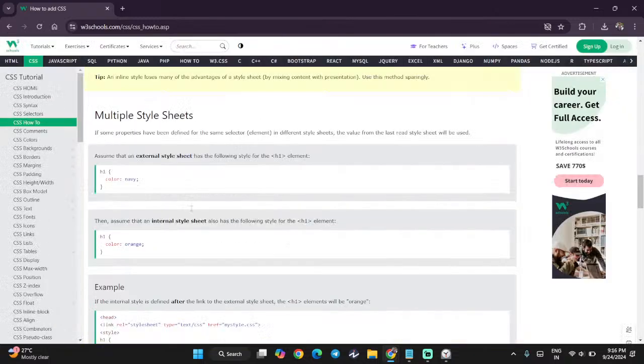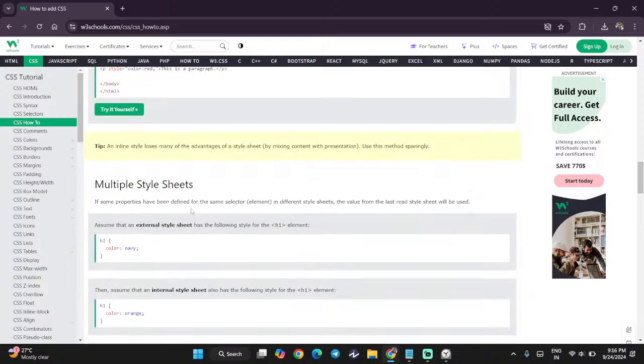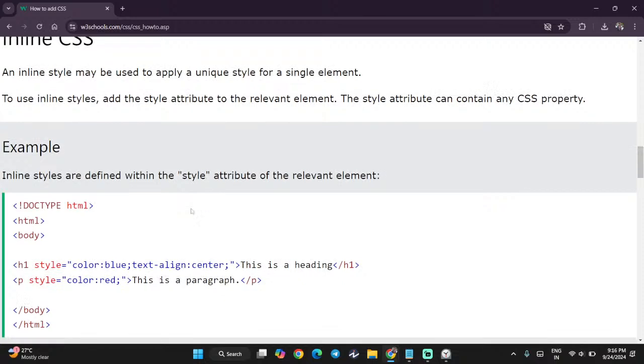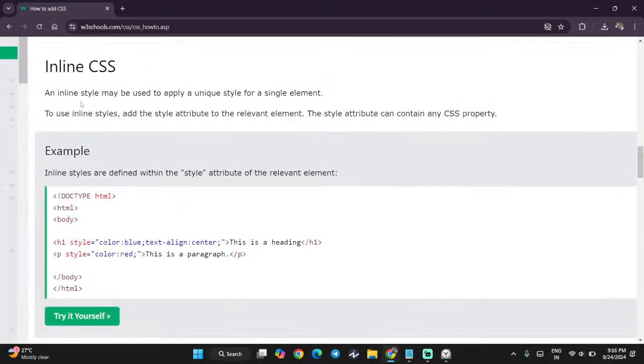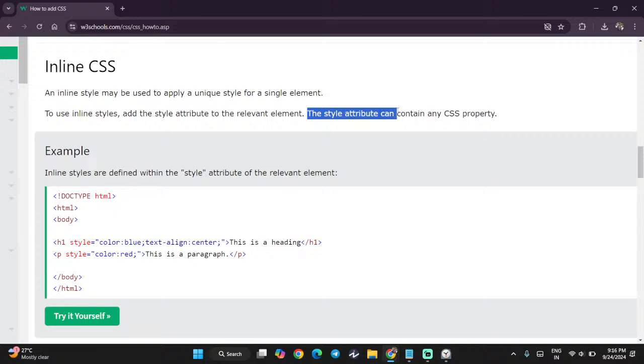The last one, I think, okay, cascading order. So let's do inline CSS. An inline style may be applied to a unique style for a single element. To use inline styles, add the style attribute to the relevant element. The style attribute can contain any CSS property.